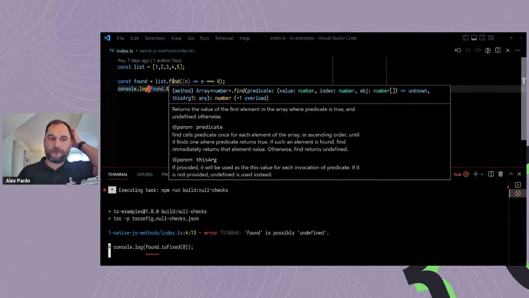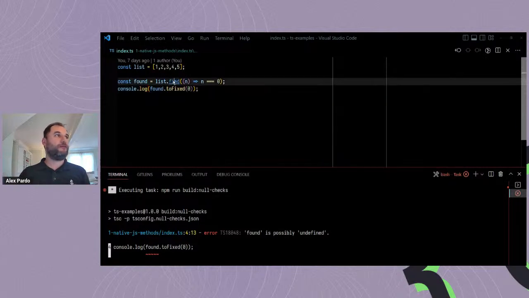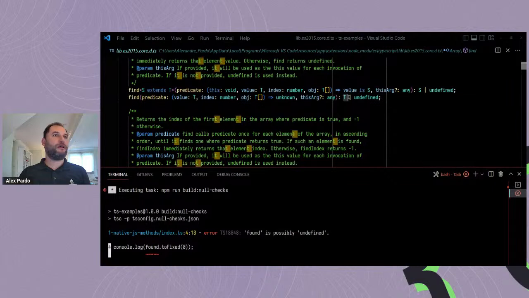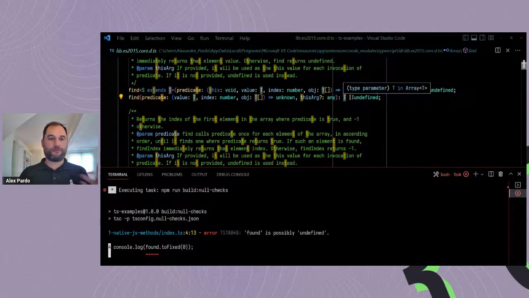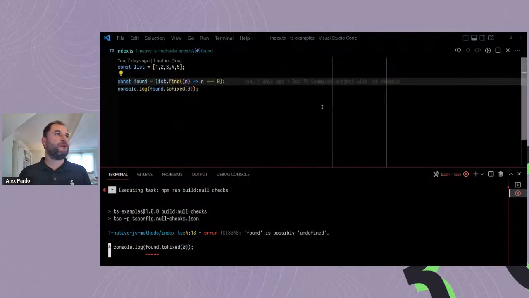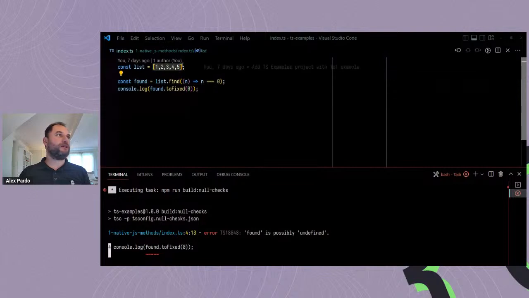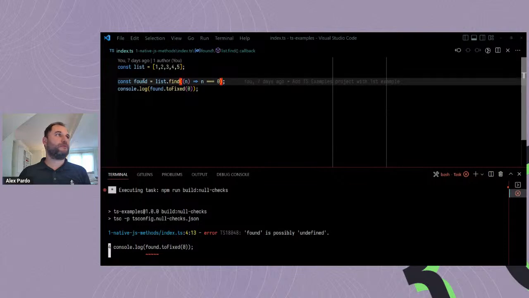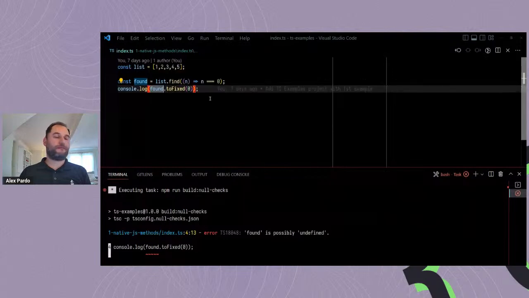So the first thing when we have strict null checks, as we said, is that undefined and your actual types are different, right? So if we navigate to the definition of the find method, it's a generic that returns either T when it finds, or it returns undefined. So that's what we need to deal with, right? In this case, we have a very simple list, and we are finding a number which is 0, though we do not have it.